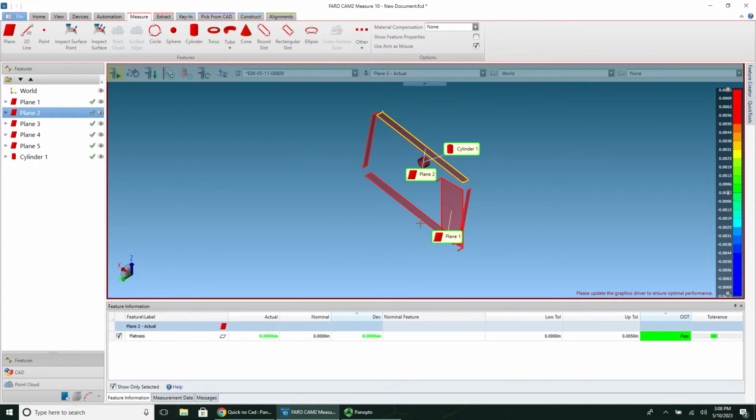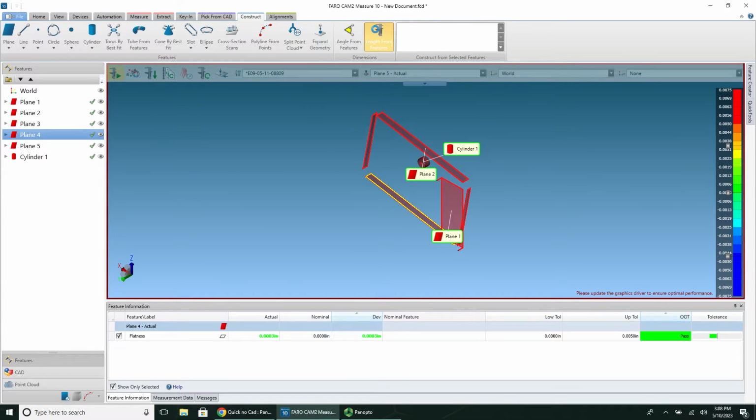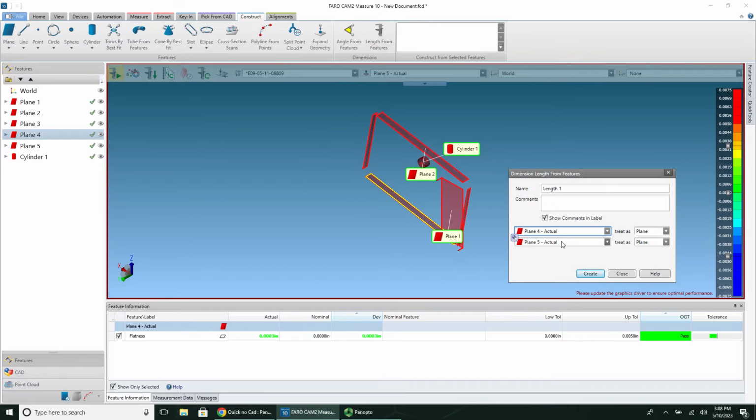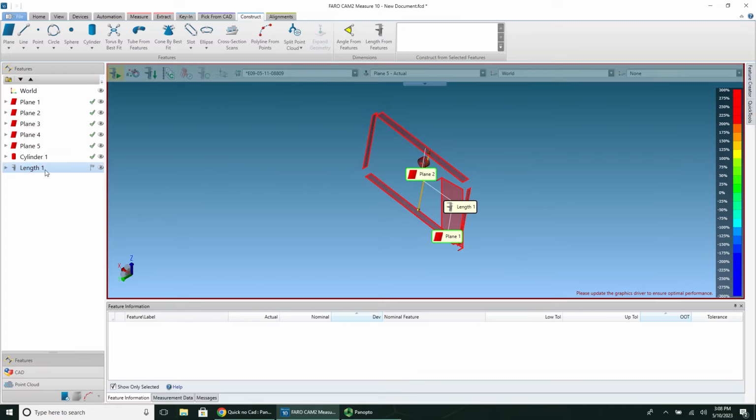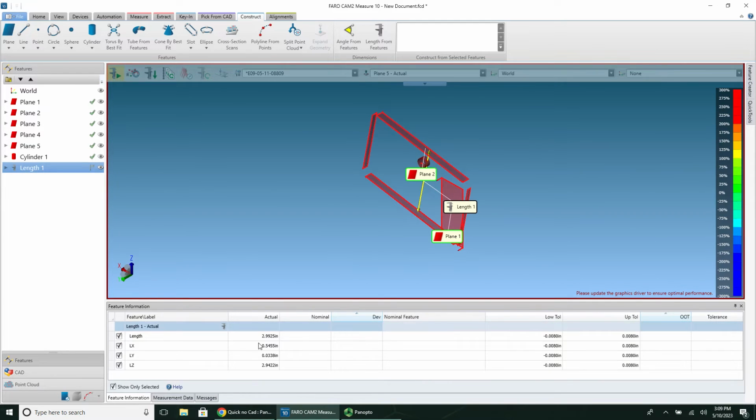What I'm going to do in this case is measure the length from, if you hover over it, it'll also show you which one it is, plane 2 to plane 4. I'll measure the length from plane 2 to plane 4 by going to the Construct tab, clicking Length of Features, and then it's got plane 4 there, and then I'll do plane 2. It's a good idea to name those as you go so that you can keep track of what they are. But I can see this is 2.99 inches, so 2.992, very close to 3 inches.